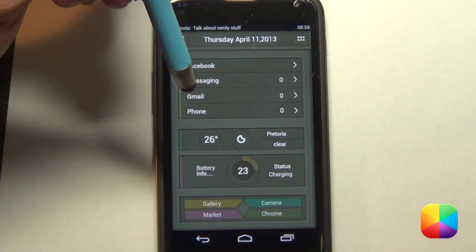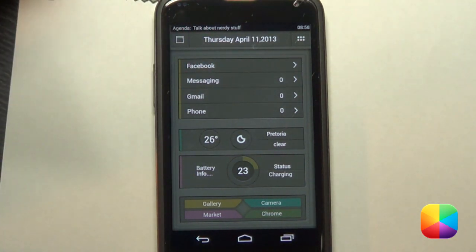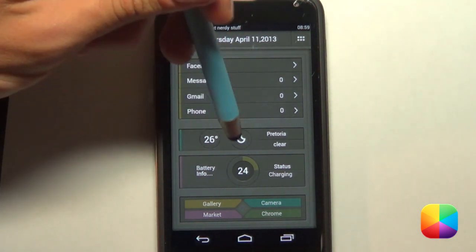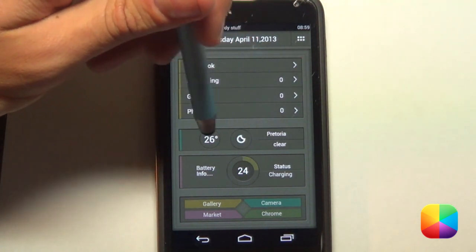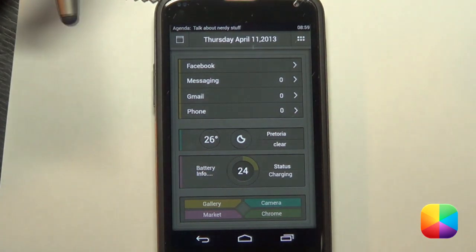Don't worry, I'm going to be uploading my Nexus 4 uzips in the description below. So Nexus 4 fans, you're in luck. But for the rest of you, do not worry though. Say for example, the one that I only had to resize and reposition was this weather widget over here, as it was a bit too large.